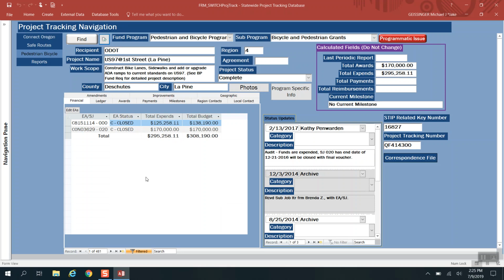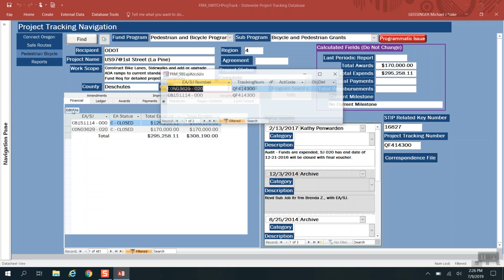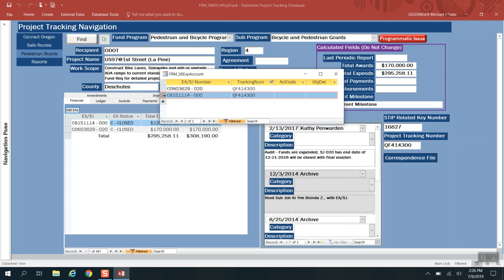But let's say the program manager calls me and says, wait a minute, that's not the right EA. It's not supposed to be attached to that project. Then I would go back into the project, go to the financial tab, edit EAs, and then I highlight the EA that is incorrect and is not supposed to be attached. And then I can hit delete.